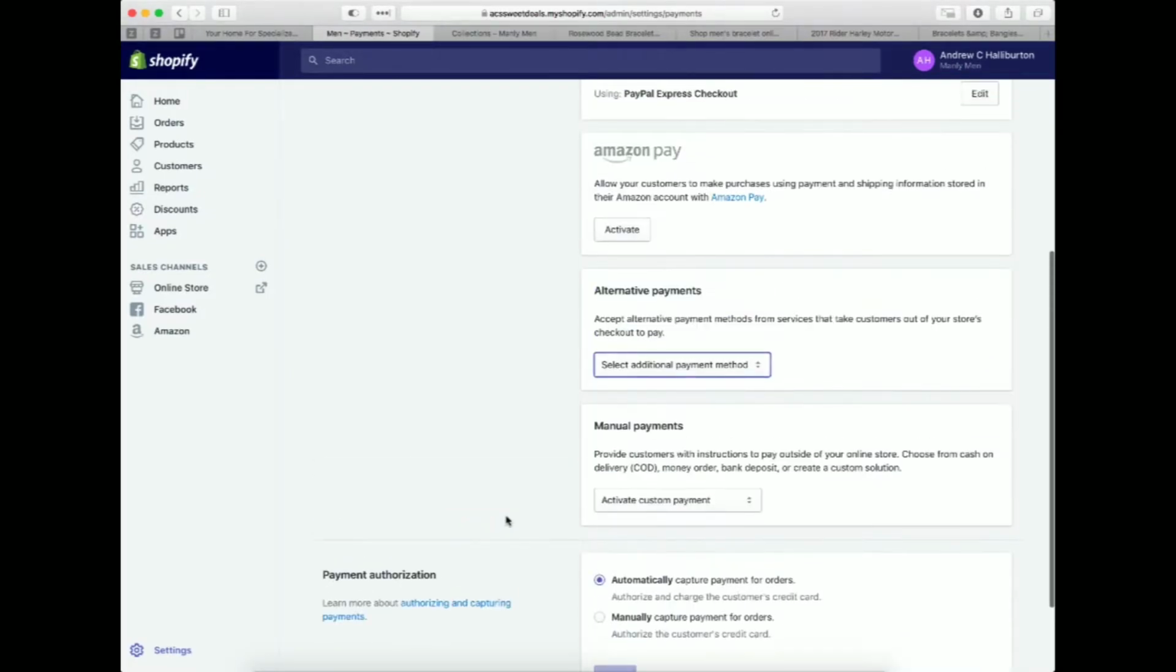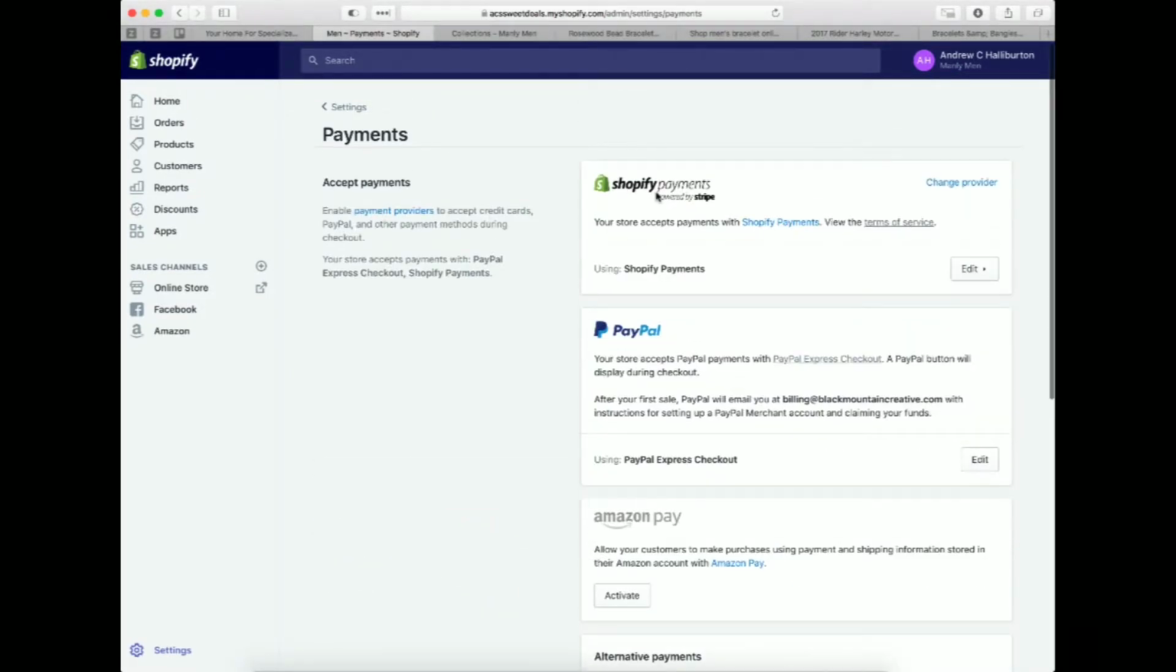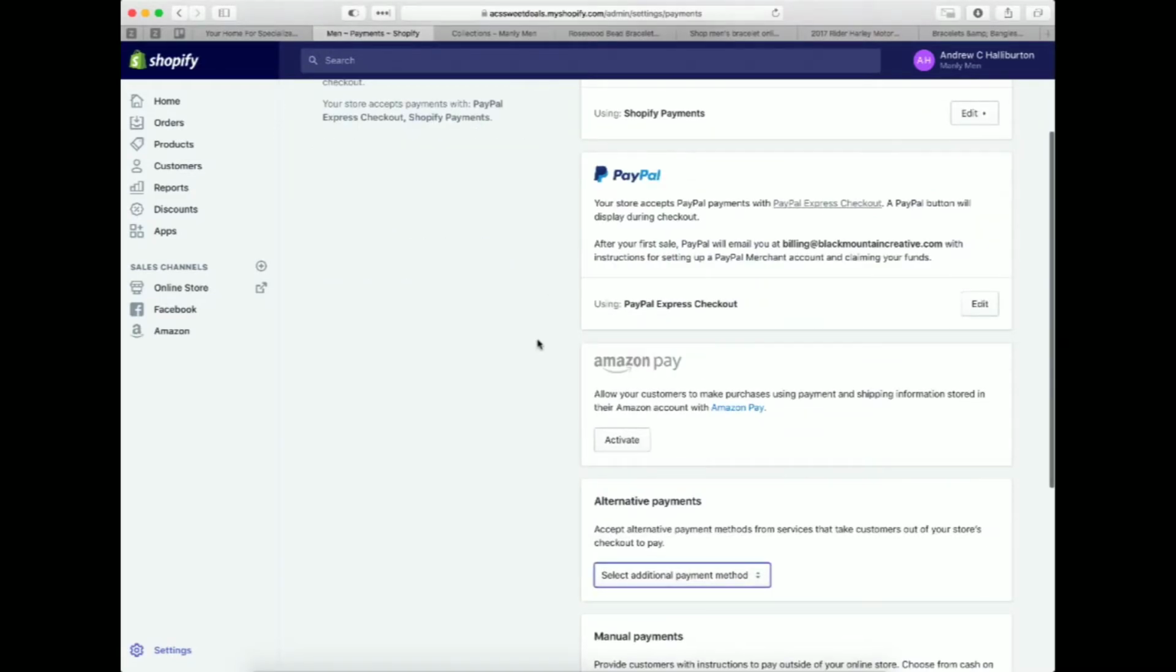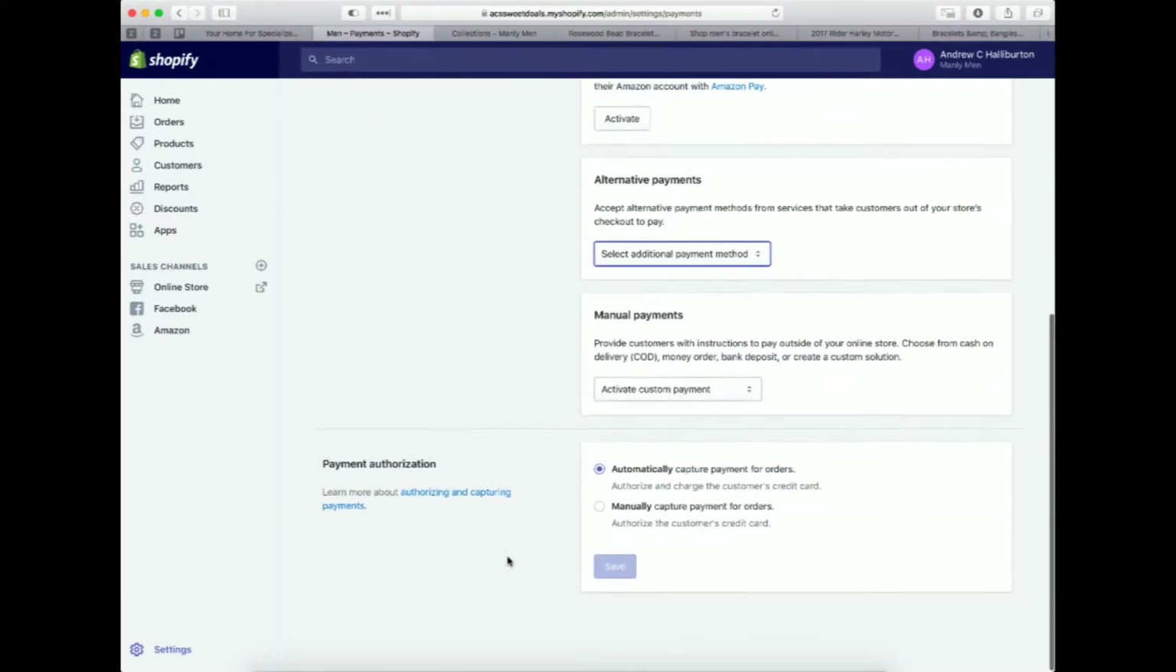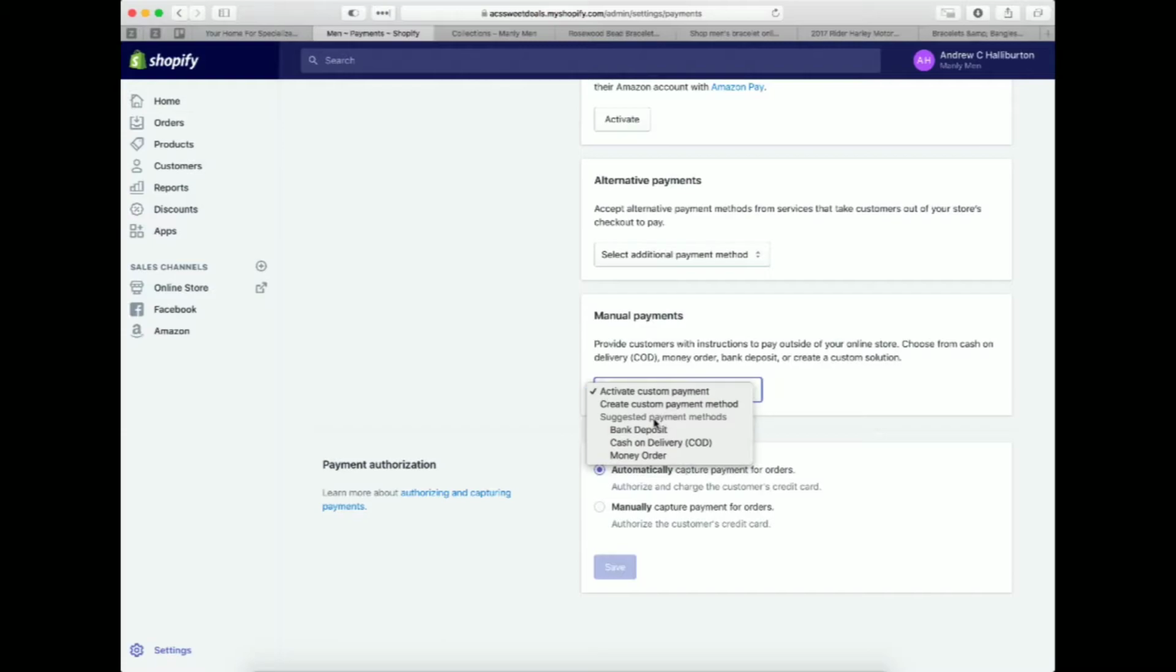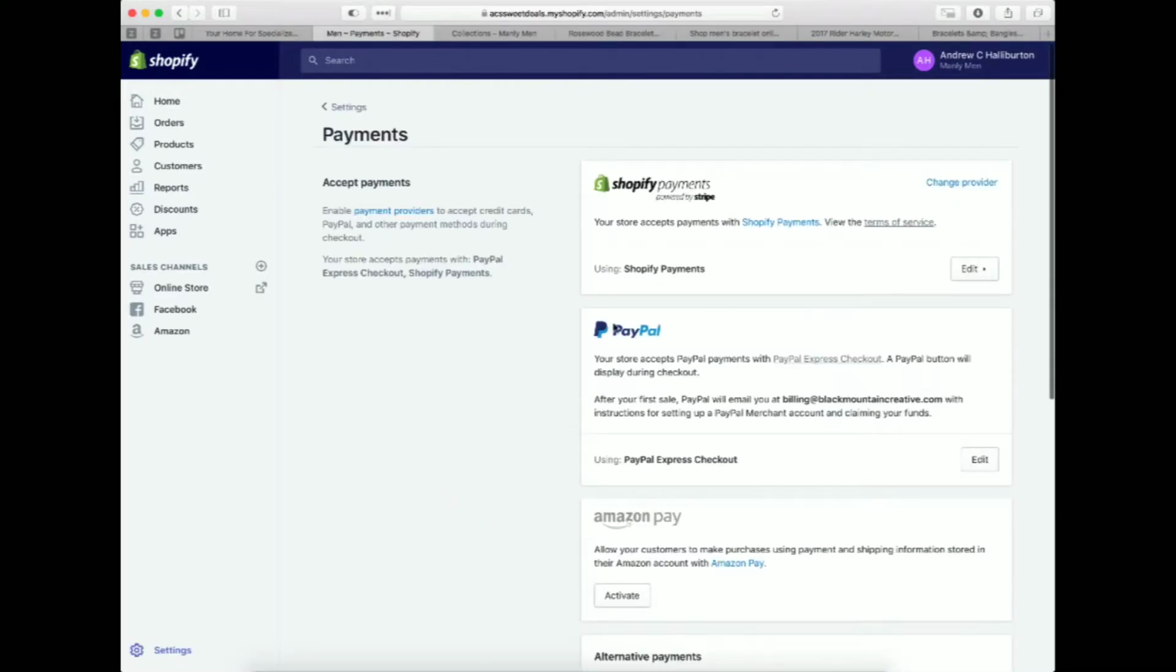Now, Shopify Payments only works in the US and a couple of other countries. So if you don't have the option of using Shopify Payments, then you'll have to use one of these alternate payment services. You also have manual payments. So if you want to take cash or a bank deposit, that's kind of complicating things. Shopify Payments and PayPal are the two easiest. Amazon Pay is also really good, if you want to offer that option as well.